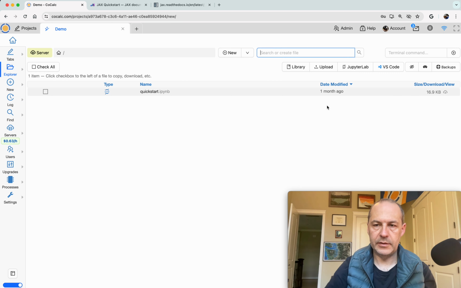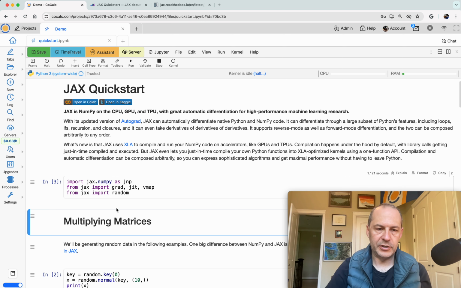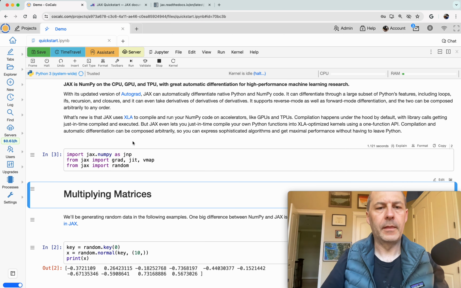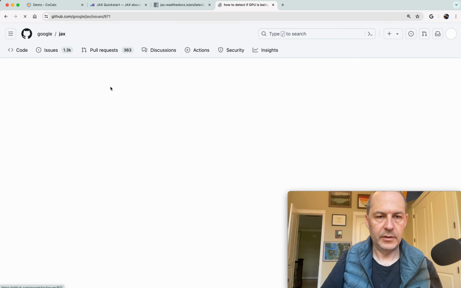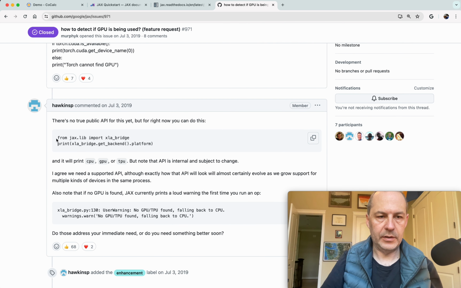It shouldn't work yet because we don't have our GPU and we don't have JAX installed. So if I try this first line, I should get an error because, well, okay, so there is some version of JAX available, just without a GPU. I wonder, how can you tell with JAX whether or not a GPU is available? JAX GPU available. How to detect if a GPU is being used? And here's what you do in 2019. Let's see what happens. Cool, it says it's using a CPU.